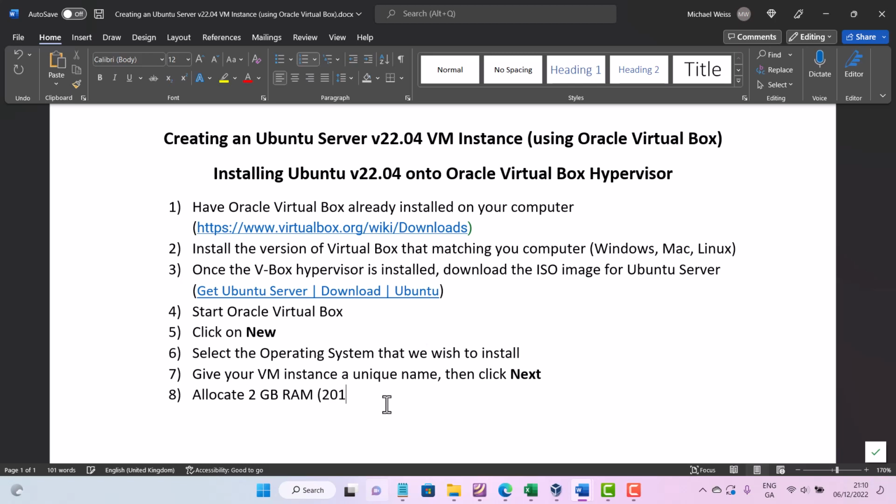So I've got 16 gigabytes of RAM, so it's no big deal. So this is going to be 2048 megabytes. That's how they do that. Let's fix this number, 2048. Now, allocate 2 gigabytes of RAM, and perhaps choose 2 CPUs. It makes your virtual machine run a little bit better. And then what we're going to do is click next.